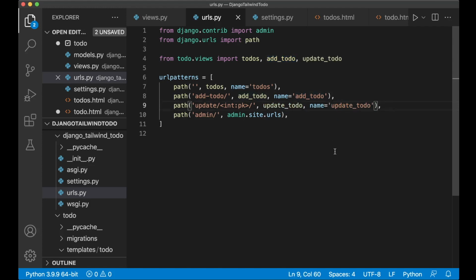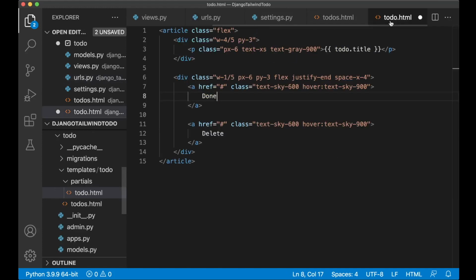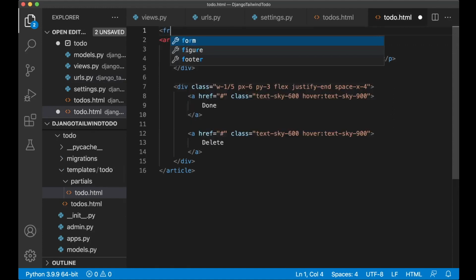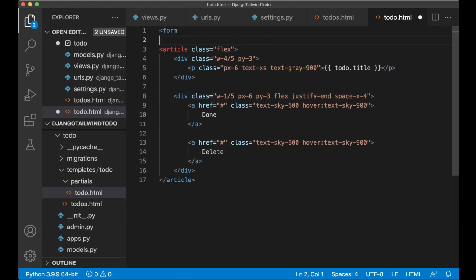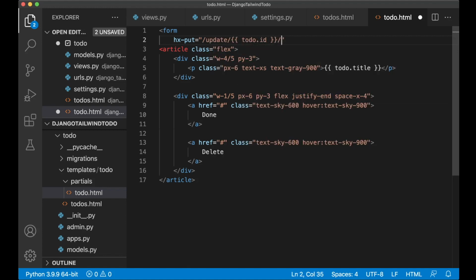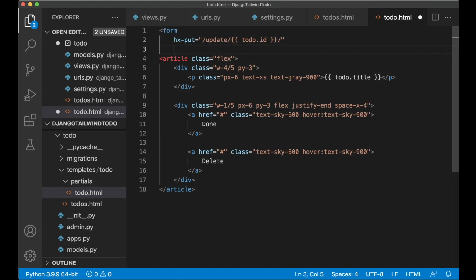Like that. So now everything in the back end for the updating is done, and we can move to the front end again. So if I go back here now, at the top I want to add a new form element. Form hx-put. So we want to put to this address /update/ and now we can pass in todo.id. Remember to add the slash there.